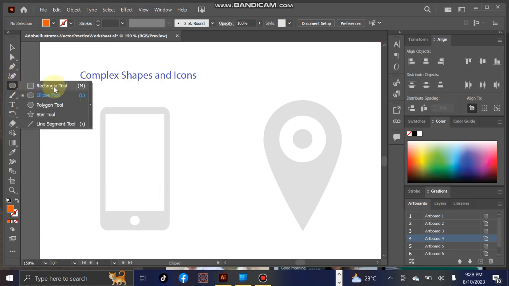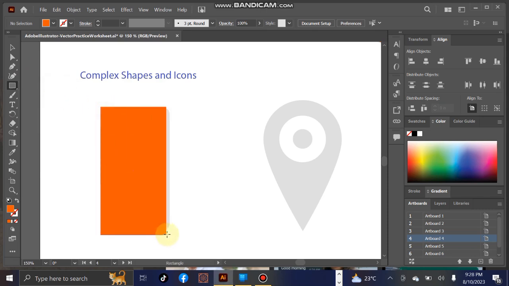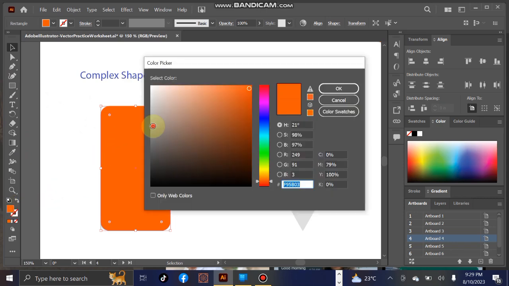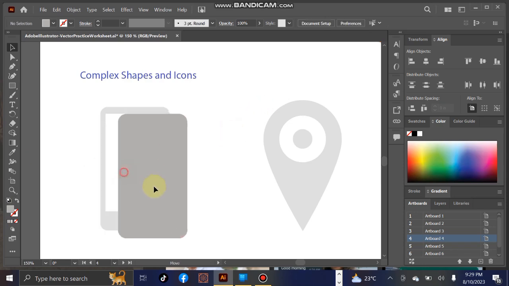Now we're going to select a rectangle tool. Okay, we're going to curve the edges of the rectangle. Then let's give it a nice and good gray shape. Okay, I think that's okay.